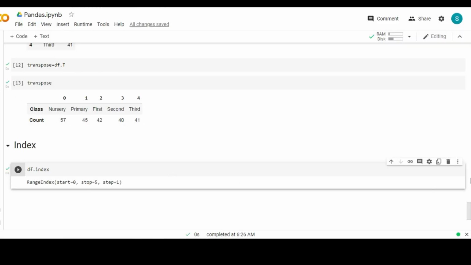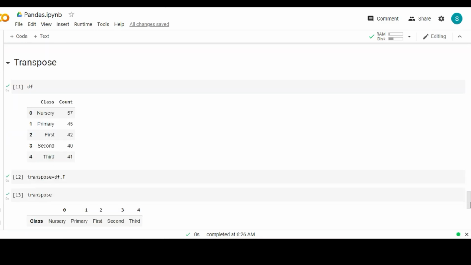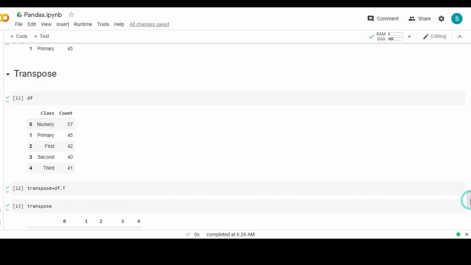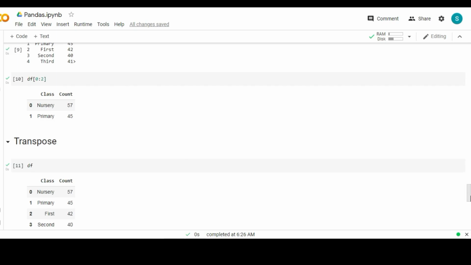So this is all about today's session. If I summarize my work today, I have used three things: slice, and then I did the transpose, and the head and tail functions.